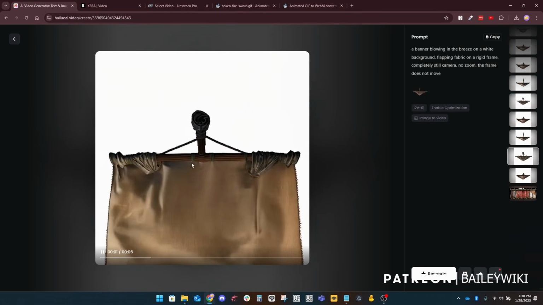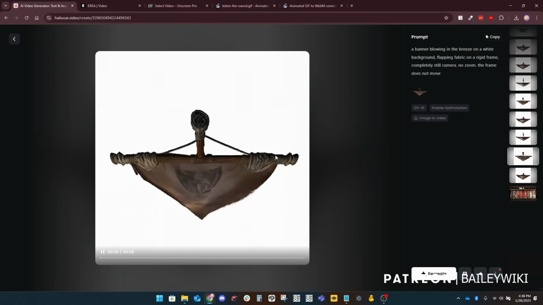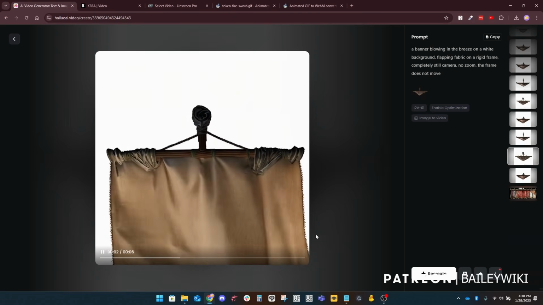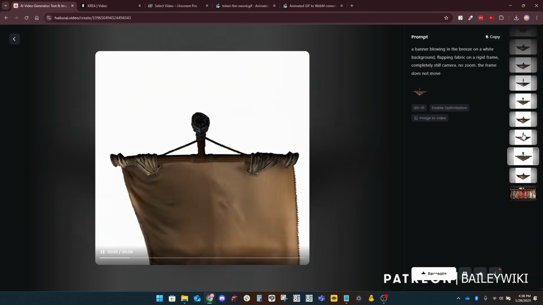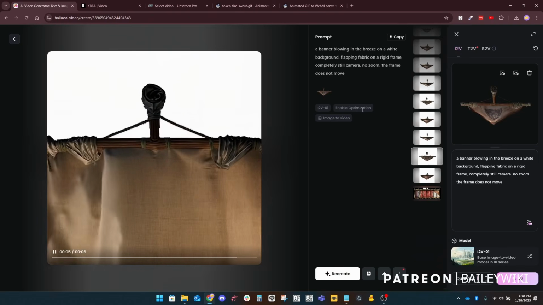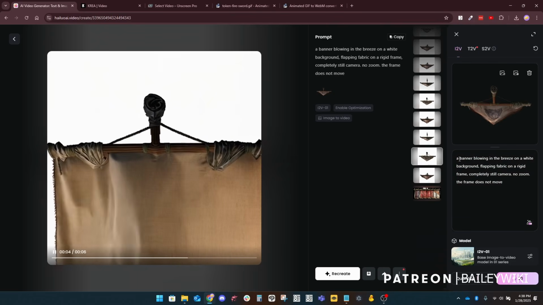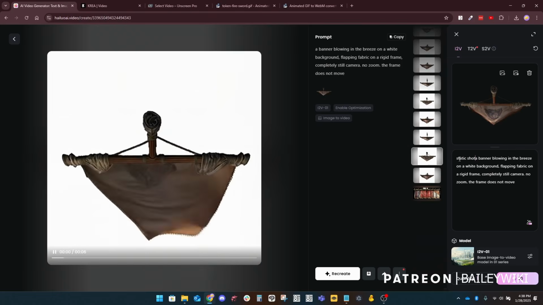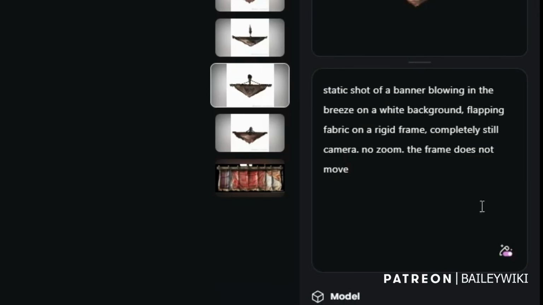So we go to another one. This one, not only is the frame moving like crazy, but this is going outside of the frame, and that'll look weird if I'm dropping that onto a map, right? So you just kind of have to hit the recreate button and change your prompt a little bit, right? So let's add a static shot of a banner blowing in the breeze, and we'll see if that helps.